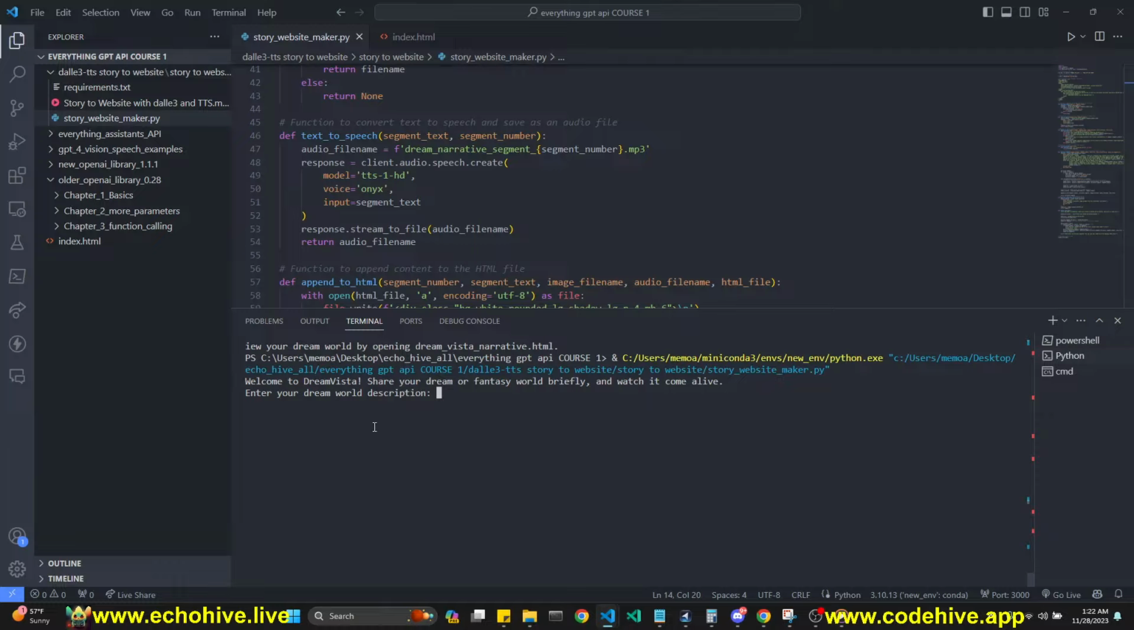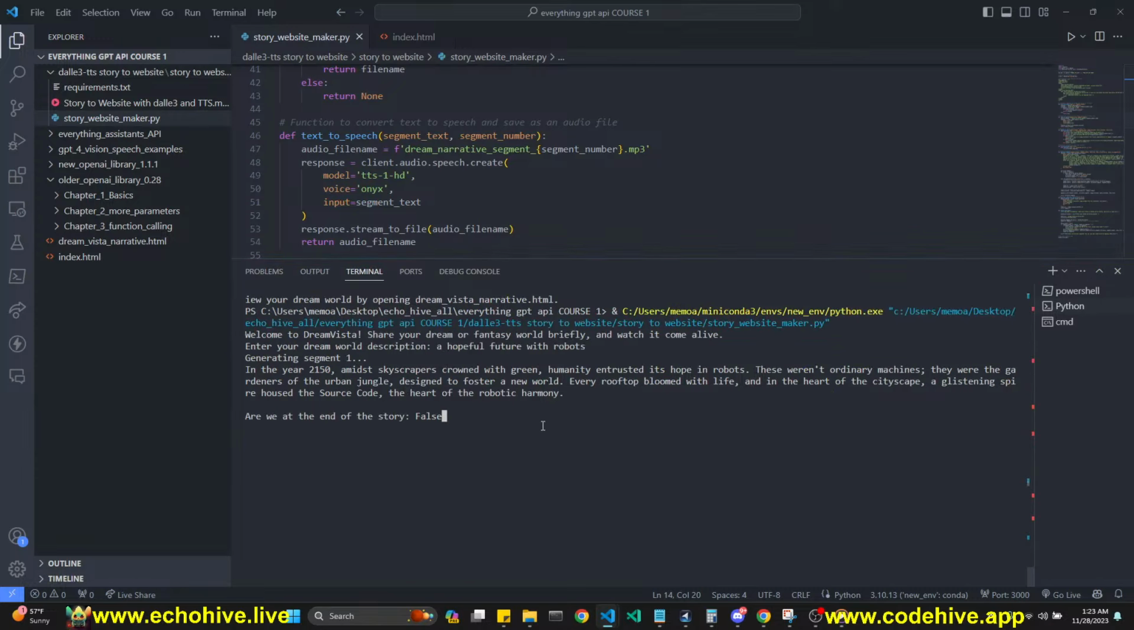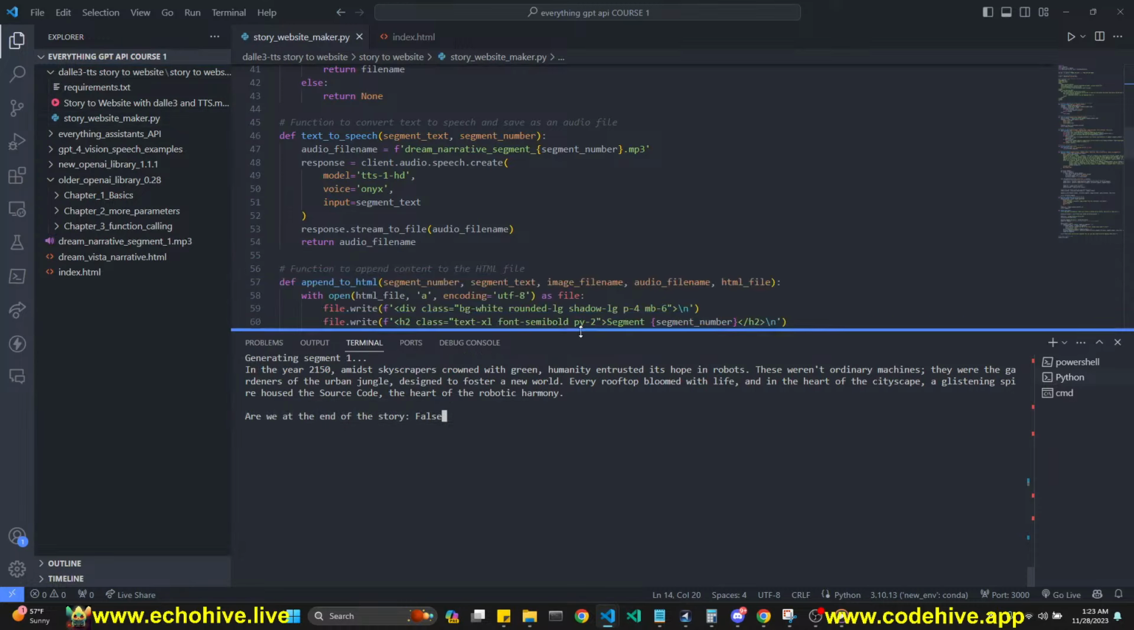Let's take a look at it again to see how it works, because I really like how cool it looks. Let's come up with a new idea. Let's say hopeful future with robots. Let's see what it does. This has some quirks. It doesn't work perfectly, but with a little bit of prompt engineering. See, for example, it adds this sentence here. I'll talk about why that's happening.